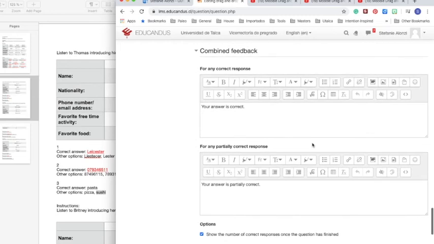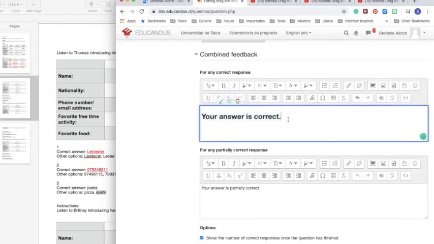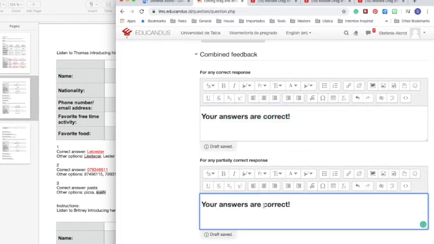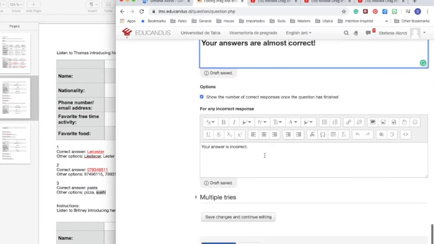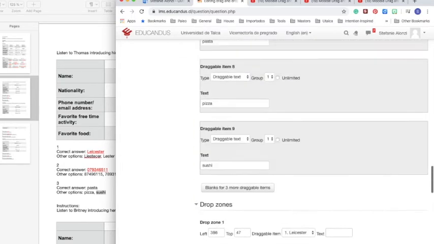In the combined feedback, we can change this to whatever we want, but I would suggest making it bigger so that students can see it better. And also, because we have 3 questions on one, I'm going to change it to your answers are correct with a little exclamation. And for partially correct, maybe I'll add your answers are almost correct. And then for incorrect, you may want to just add your answers are incorrect and maybe change that to a full stop.